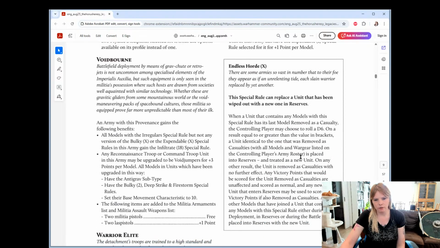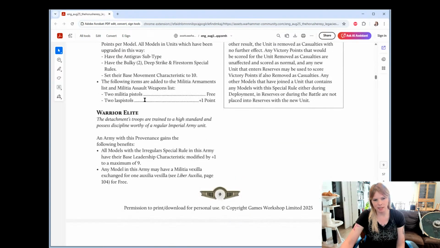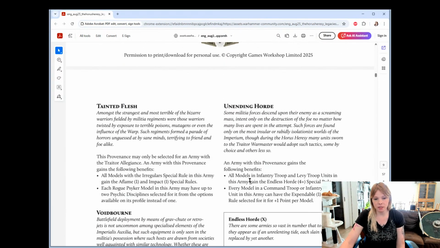Endless Horde. Oh, this one I'm just giving like a 6 out of 10. It is good. It's just kind of meh. It does give you the most necessary piece of war gear in the game currently, the Vexilla. So it's good because of that.